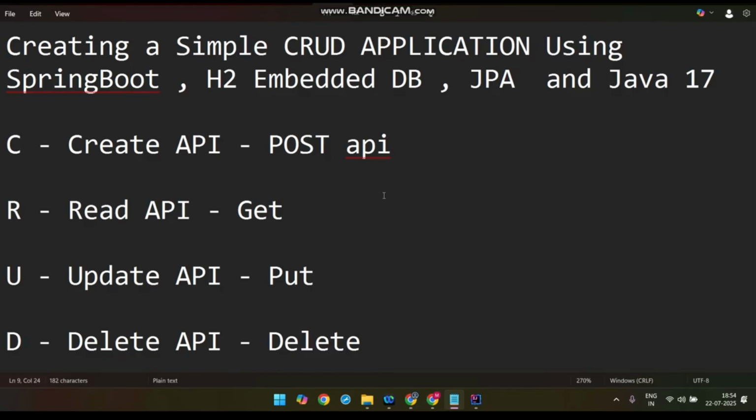As I mentioned, in this video I will be creating a read API, our first Spring Boot application: how to create a Spring Boot application and how to get the data using the GET call. It's a simple one, so we will be doing that first from the starting.